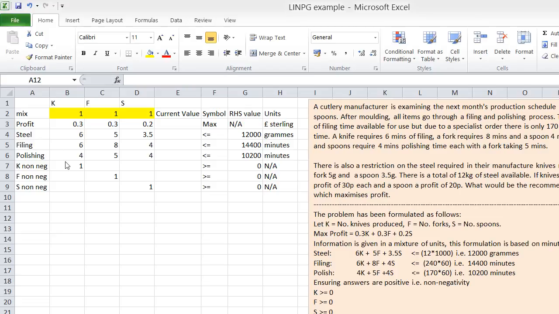So here what I've done is you can see that I've just let K stand for the number of knives used, F for forks, S for spoons, and then on the very first column I've started to put some labels in just so I can understand. The very first thing I want to know is, what mix would I get which would maximise my profit? And what you would normally do is you would start off with any kind of mix at all, just so that you can see that your initial equations are going to work.